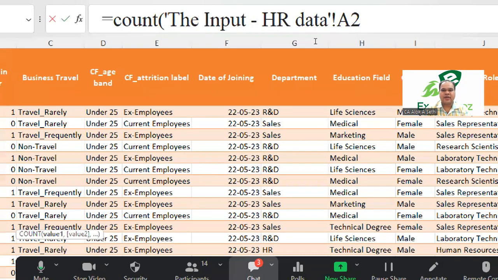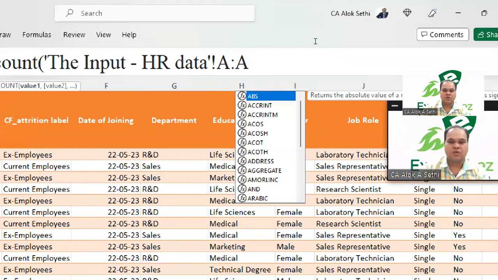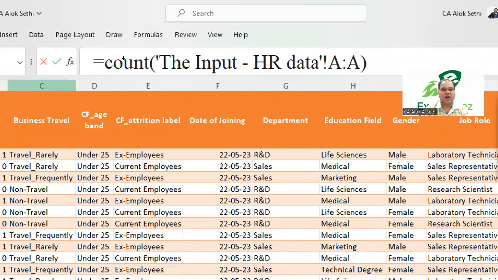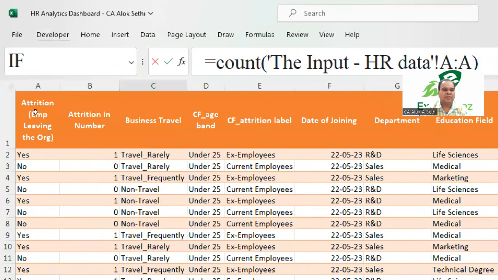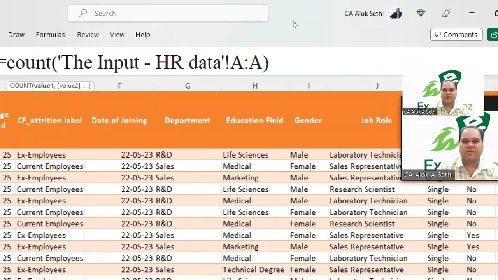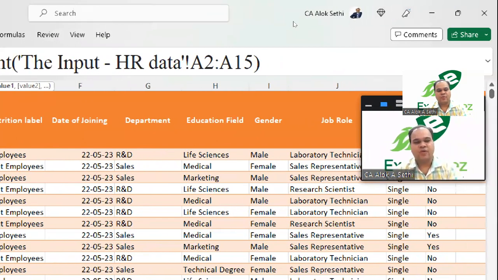So I am selecting A to A. Okay. So what I've selected is COUNT, input HR data sheet name, and this is column A to A. That means the entire column I've selected. Okay. Or we can give it a reference also, A2 to A1525, the exact number also. Okay. And we'll say enter.